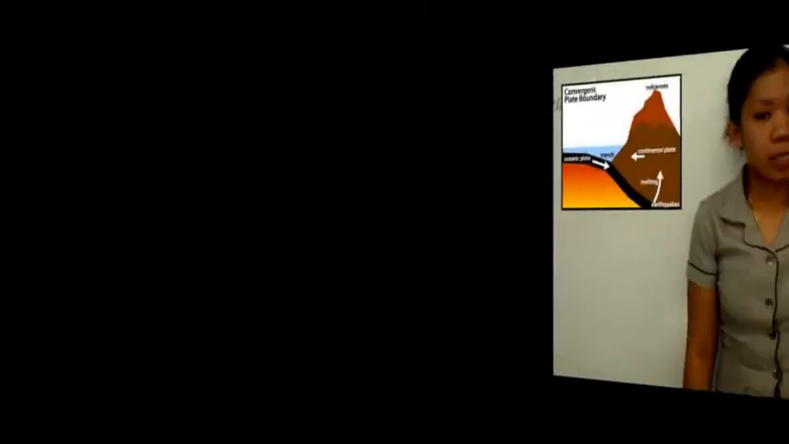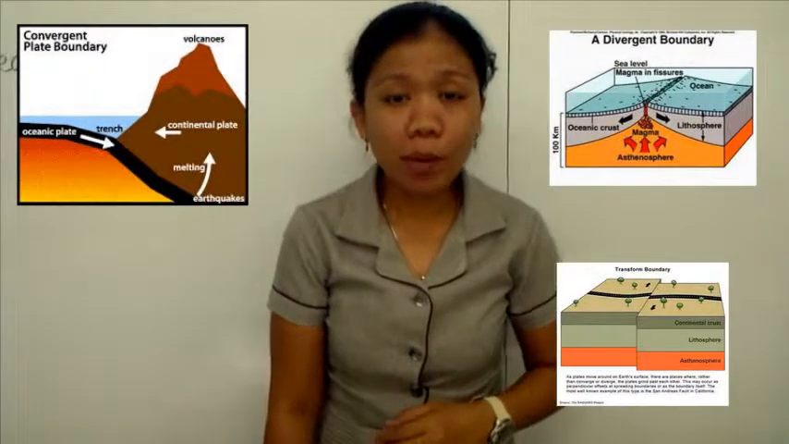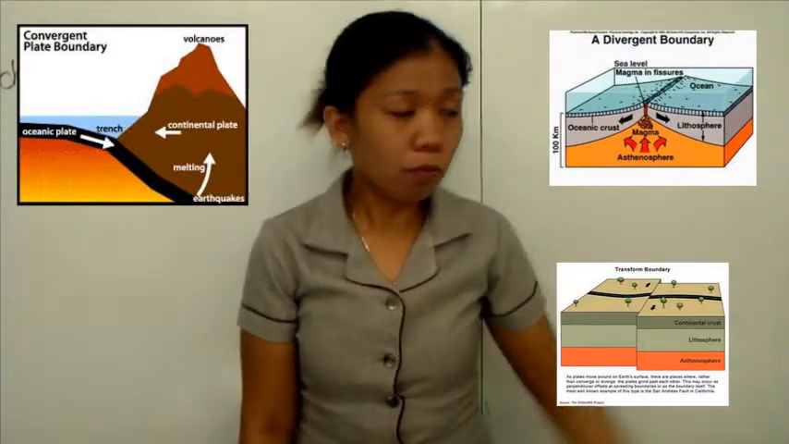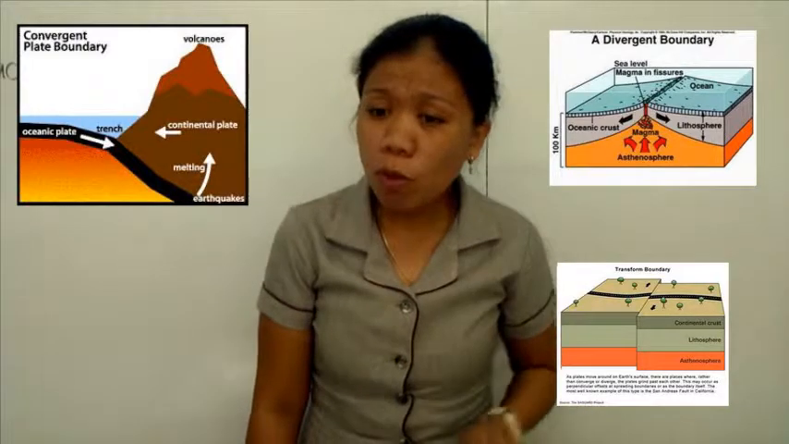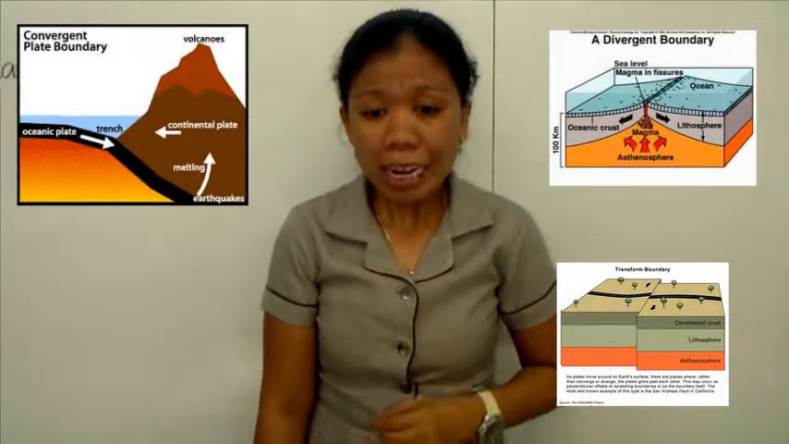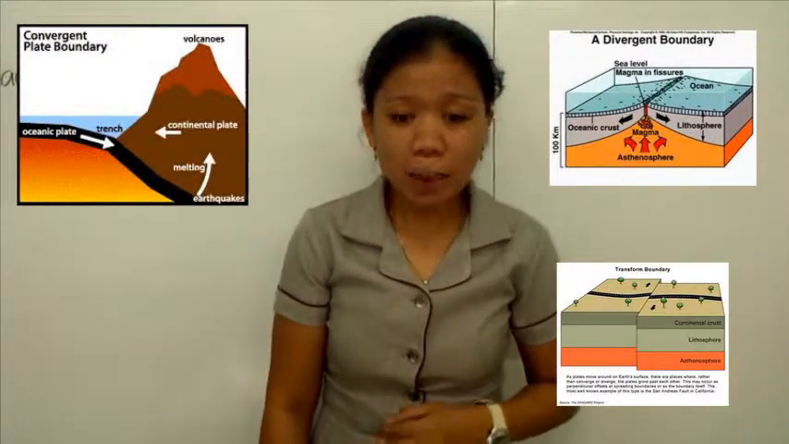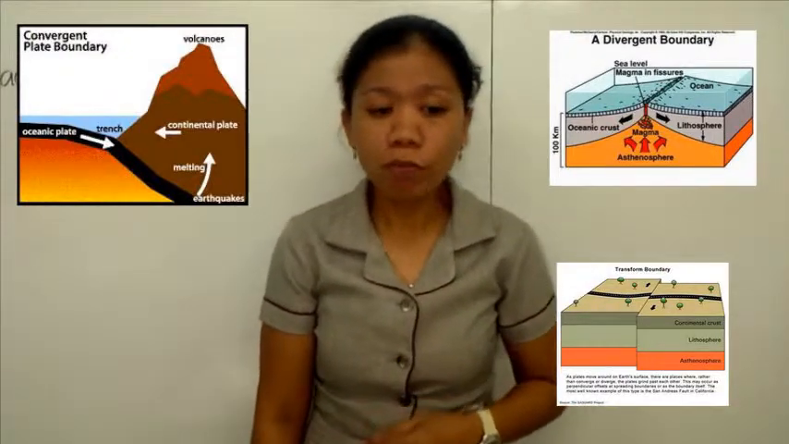Plates have boundaries. The kind of boundary depends on how the plates move. Plates moving away from each other form a divergent boundary, while those moving toward each other or colliding form a convergent boundary. Plates that slide past one another form a transform boundary.